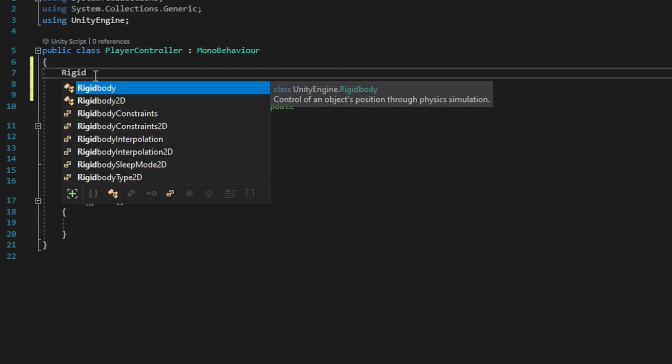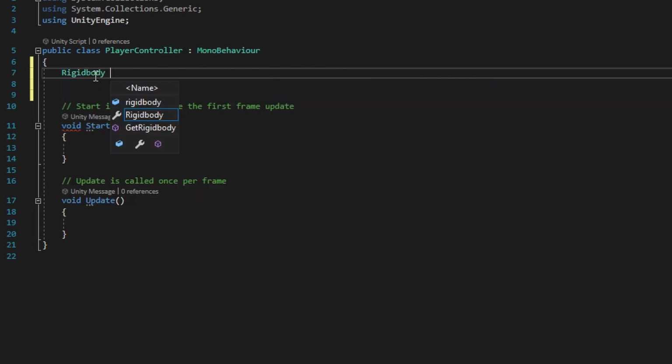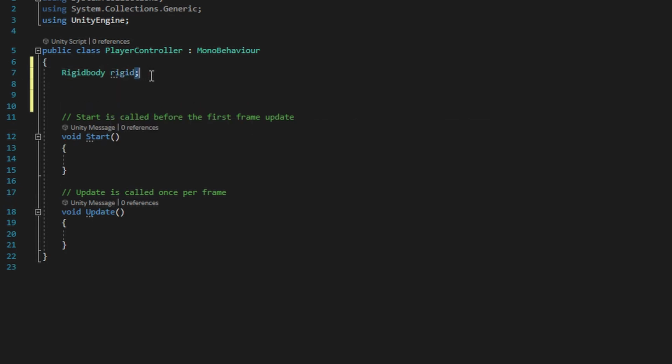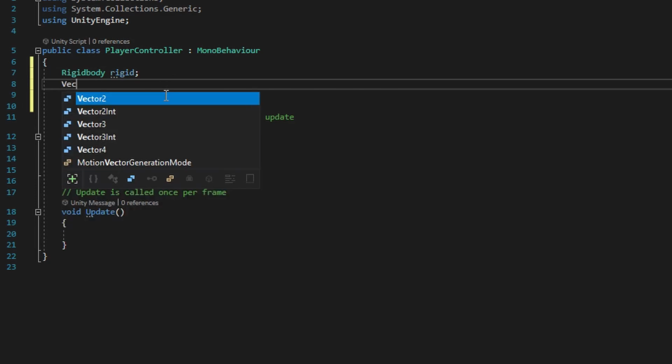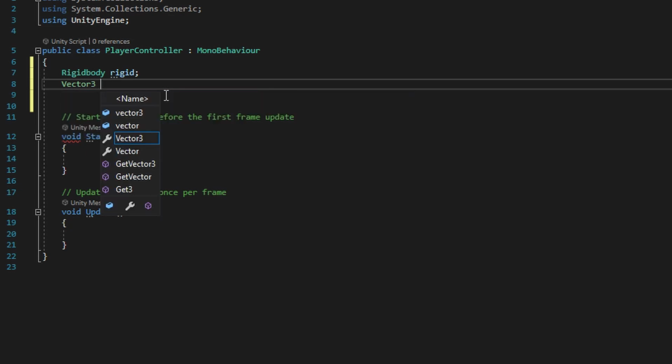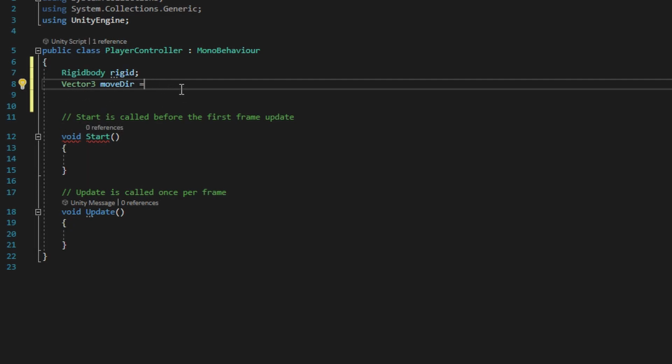So we're going to start with a rigid body. And we're going to say rigid is what that's called. And we want to make sure we have these semicolons after every line. Otherwise, your code is going to cause some errors. We're going to do a vector3 move dir with a capital D. Make sure you're matching my capitalization on all of this stuff. Otherwise, you're going to get some errors.